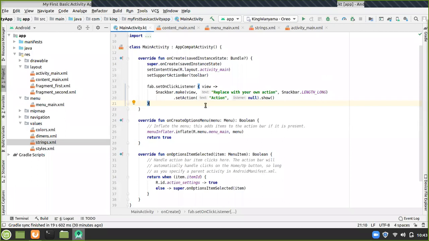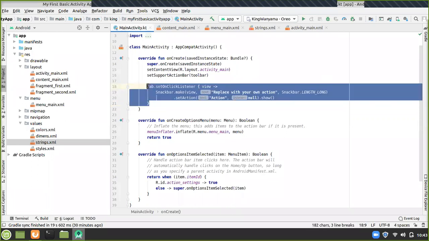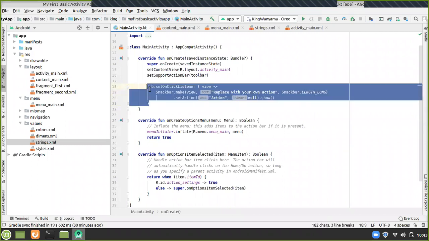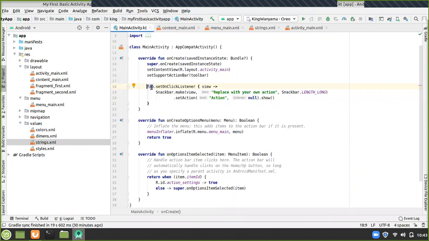So I was trying to tell you guys that this is the floating action button. And if you want to know exactly that this is the floating action button, take a look at this ID, guys.